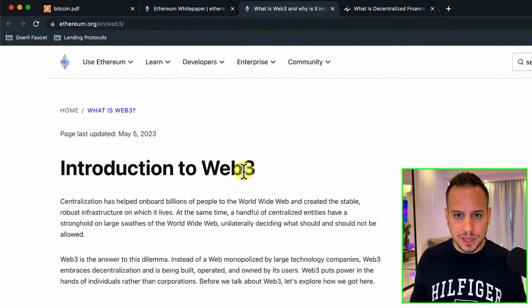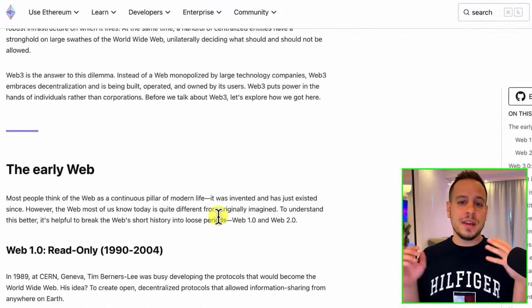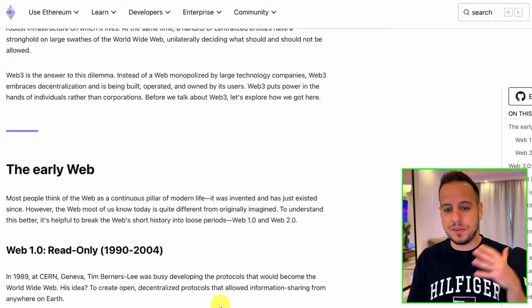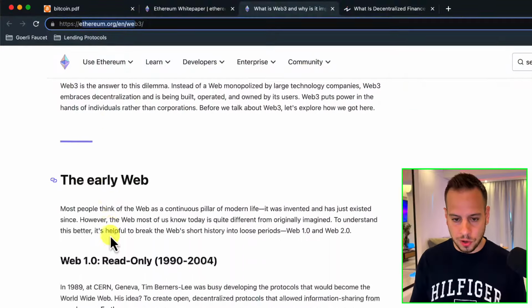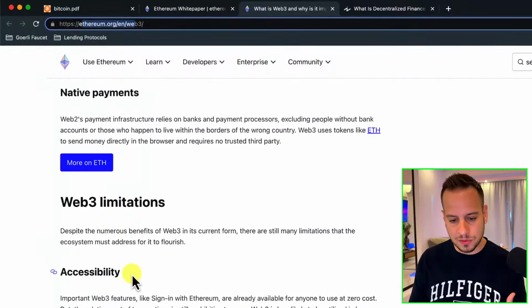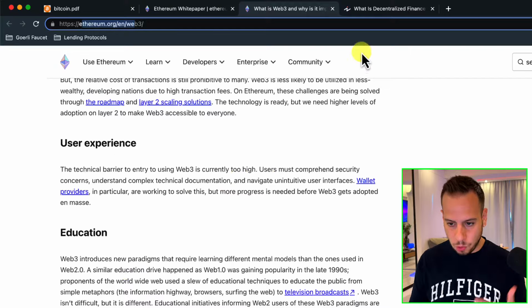What we are all doing here. What is Web3? The evolution of the web from Web 1 to Web 2 to Web 3 and how it's different from Web 2. If you want to learn what is Web3 and how it's different from Web 2, you have plenty of resources. I highly recommend you check out ethereum.org Web3. They have a very interesting article about what is Web3 and how it works.